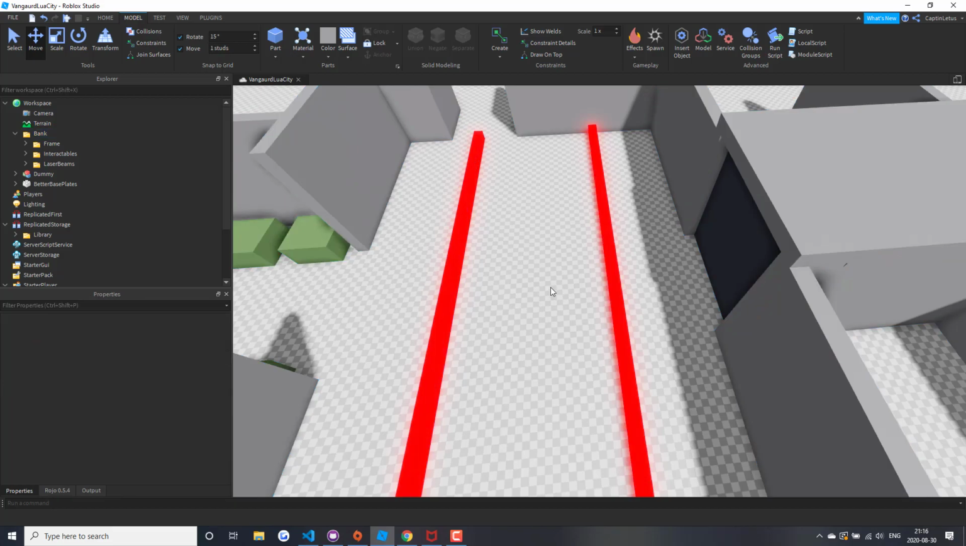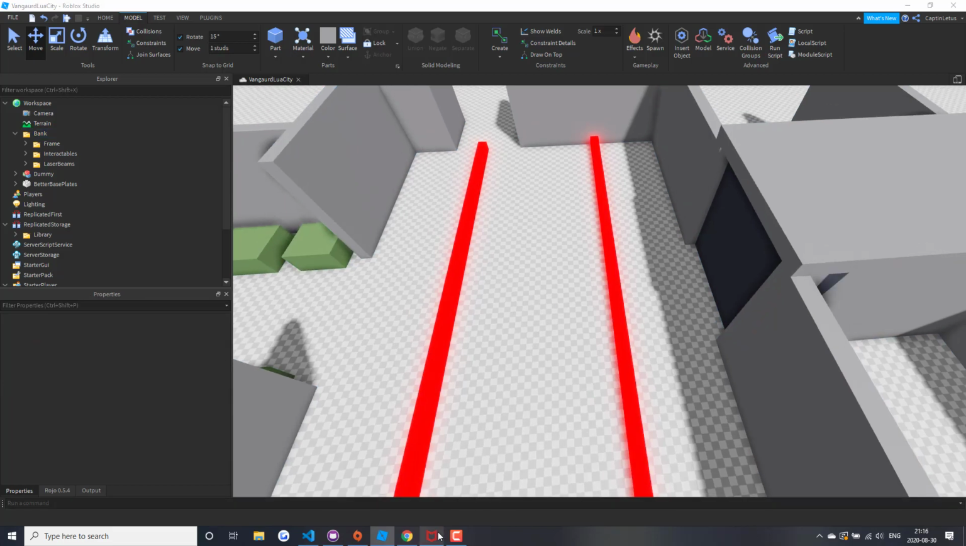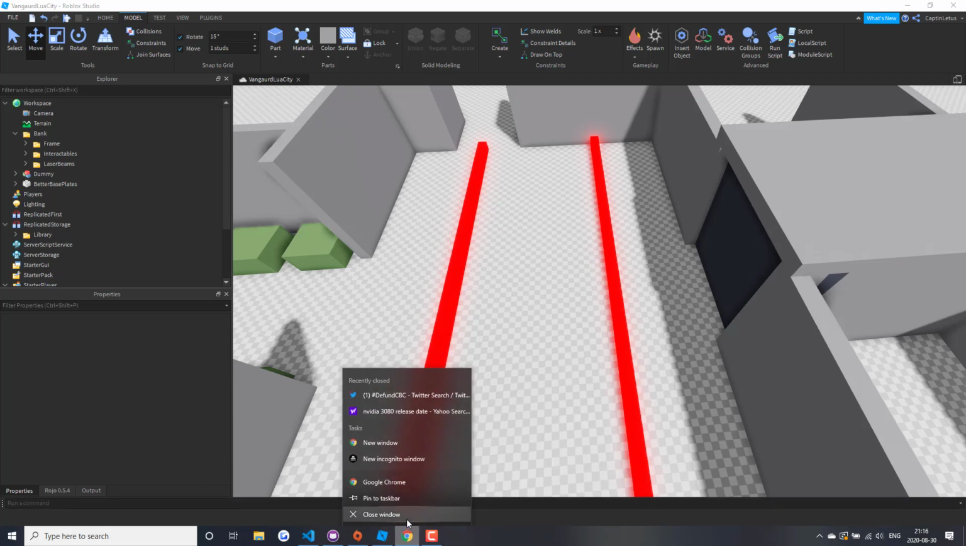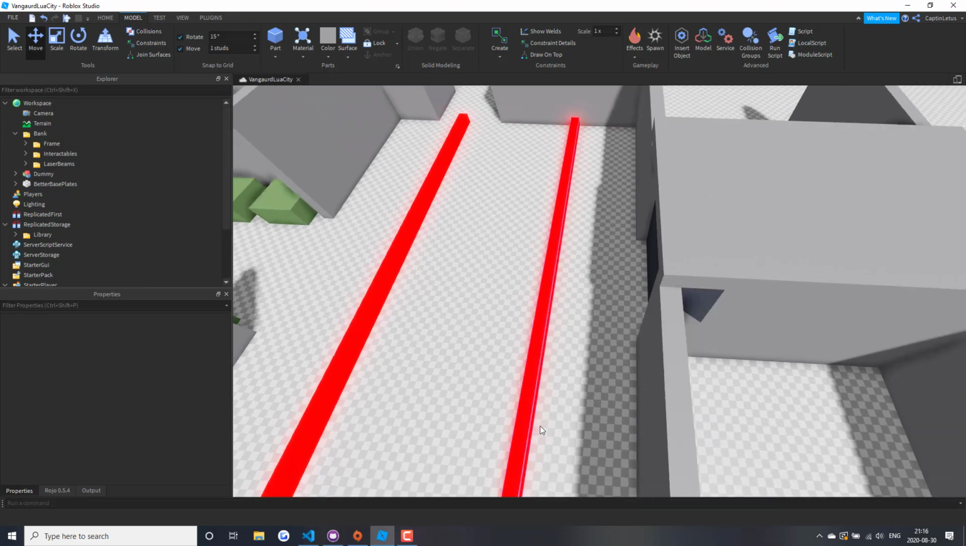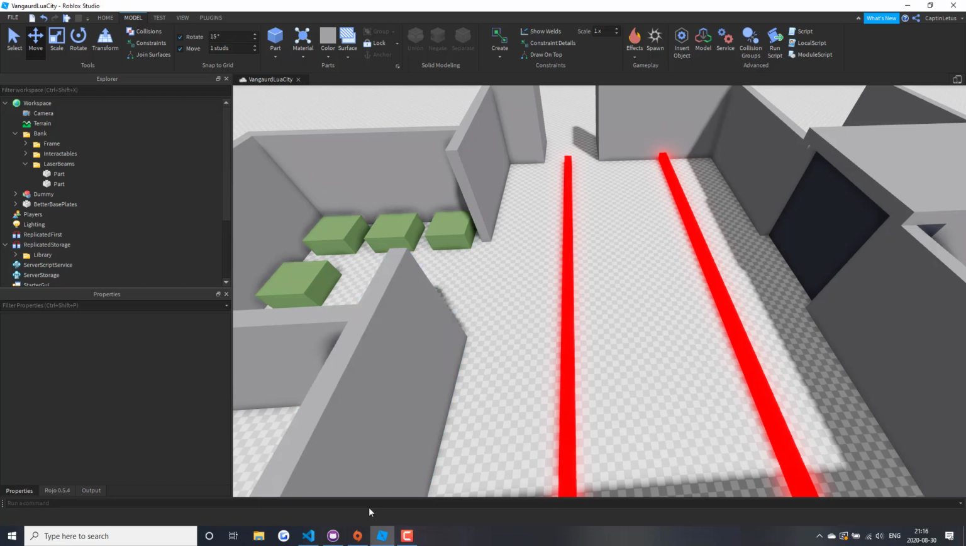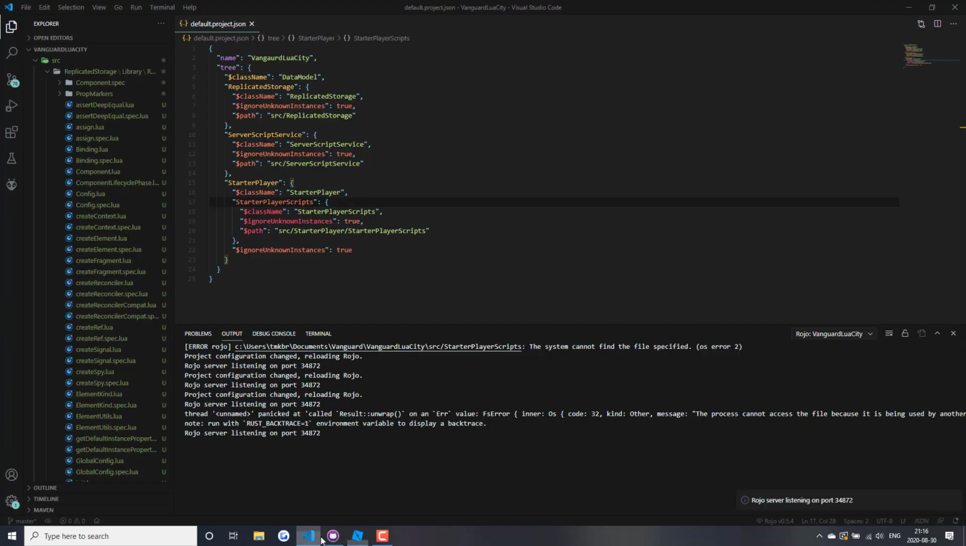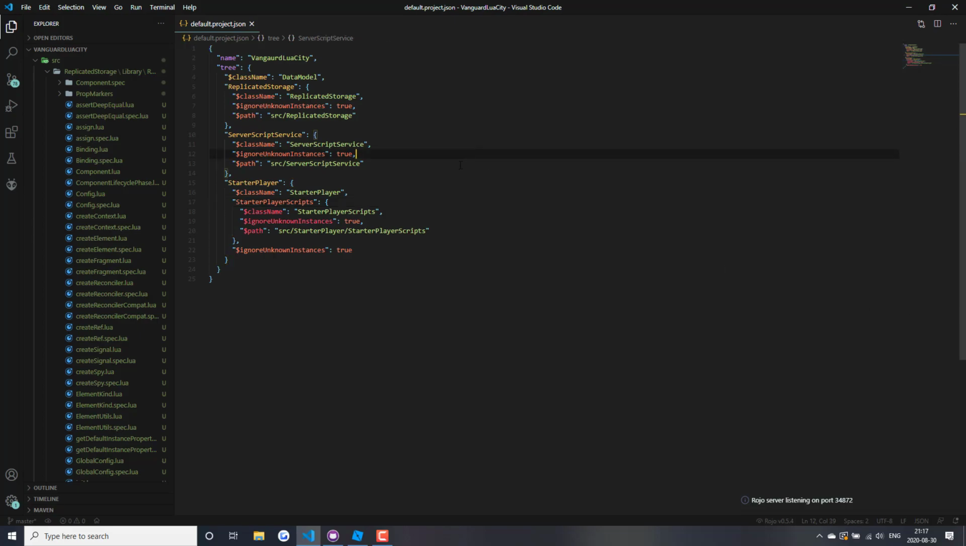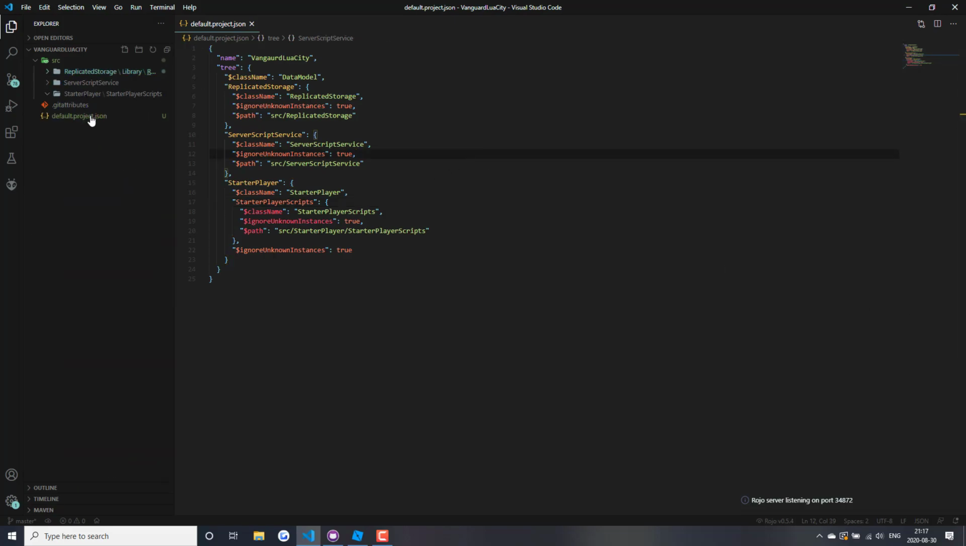Save that real quick, and I do not need McAfee open or Chrome. Awesome. Or Origin. Let's head over to VS Code. So we're going to be using VS Code to do all of our coding.